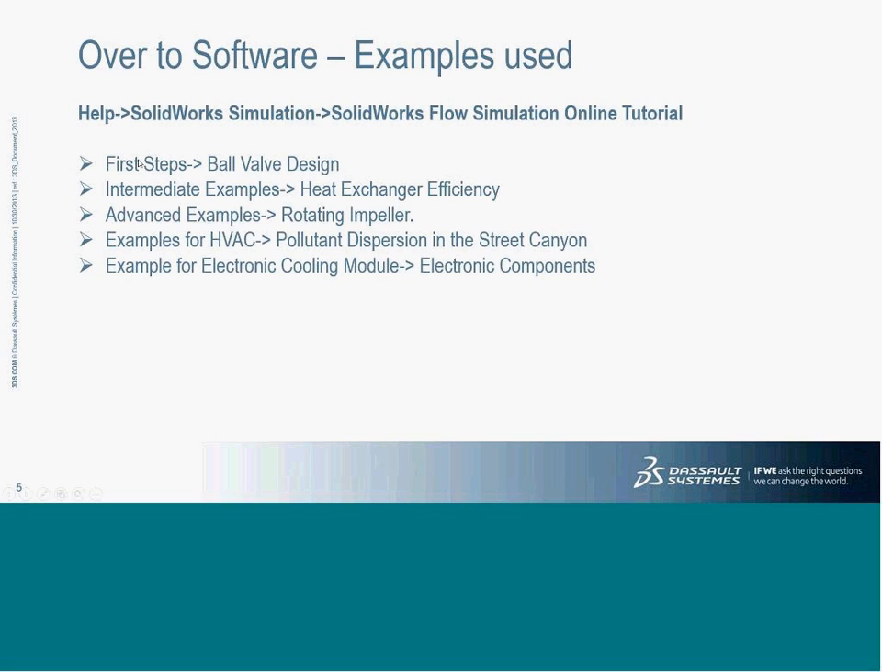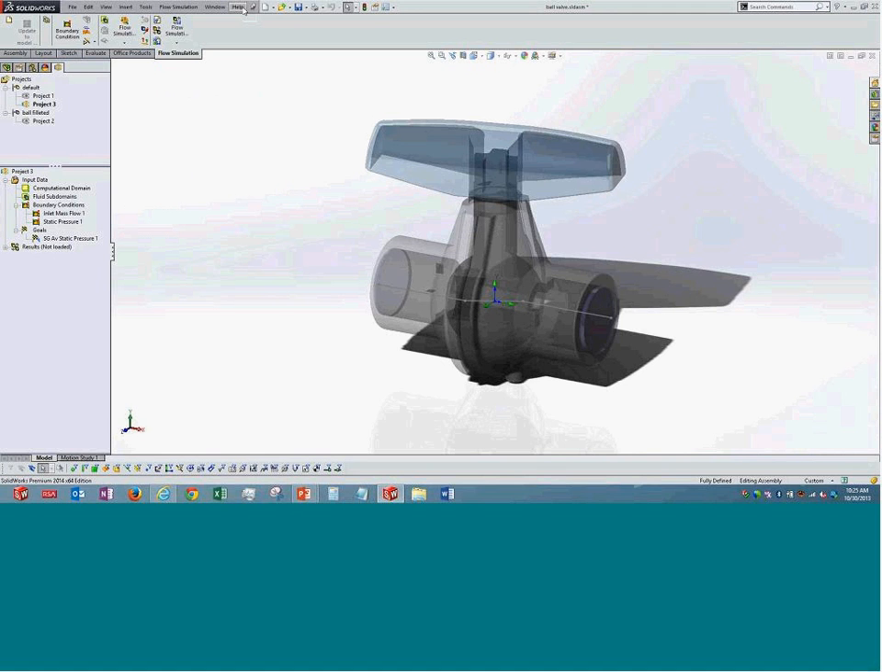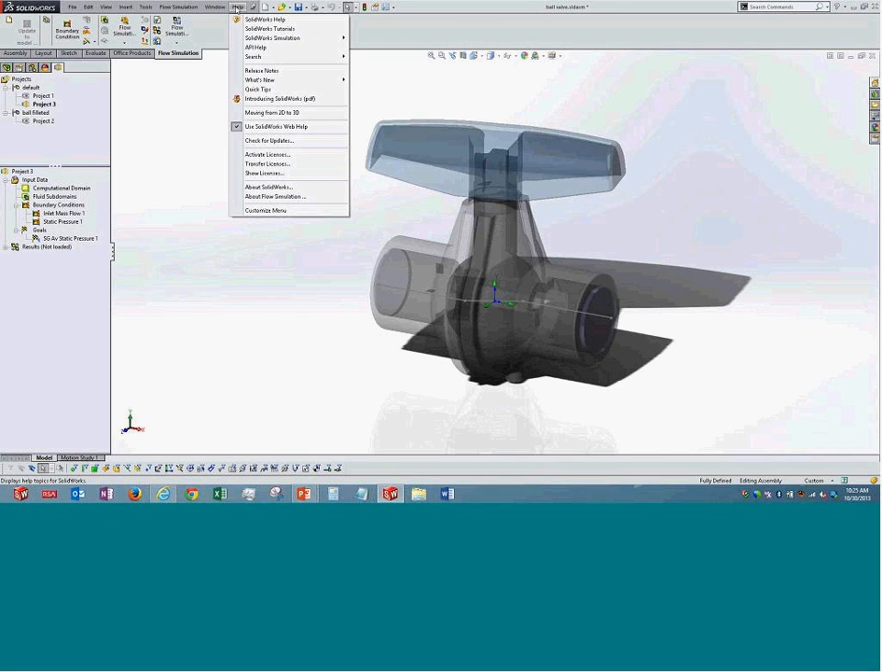So to the software, we find this example. As I told you, once you go to Help, SolidWorks Simulation, you'll see something called Flow Simulation online tutorial. So here you'll find different examples. The one that I'm covering over here is this one, the ball valve design, an example on heat exchanger, and finally an advanced example. At GCS, I'll be covering an example on conjugate heat transfer and an electronic component.